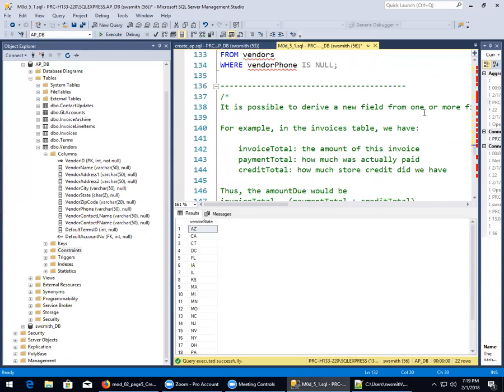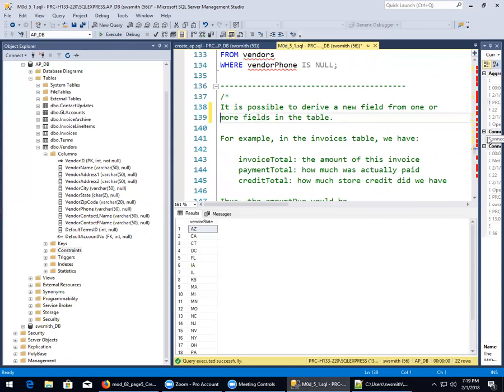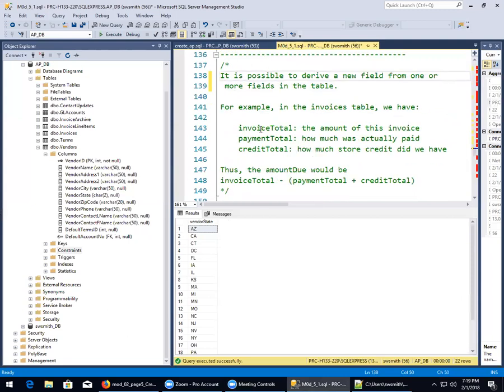It's possible to derive, this one is on the web page, this one is on the Canvas page. For example, invoice total, payment total, credit total. So the amount due would be the invoice total minus the sum of the payment total plus the credit total. Does that make sense?